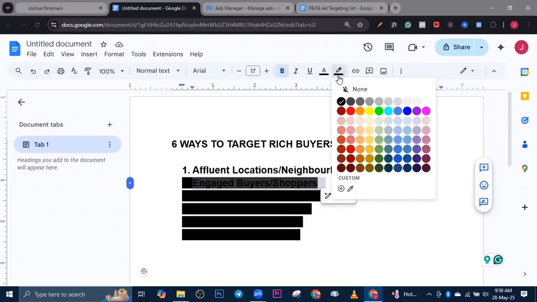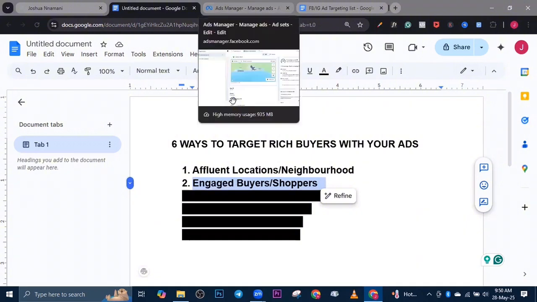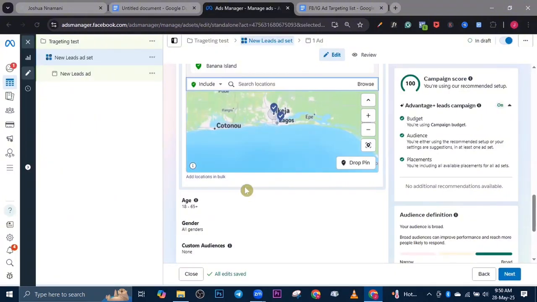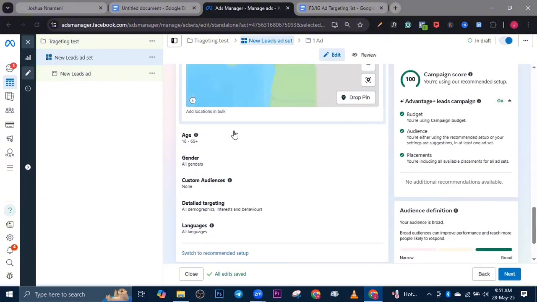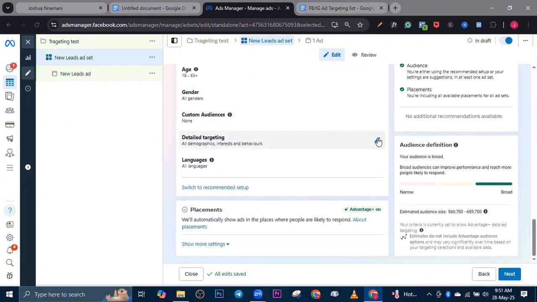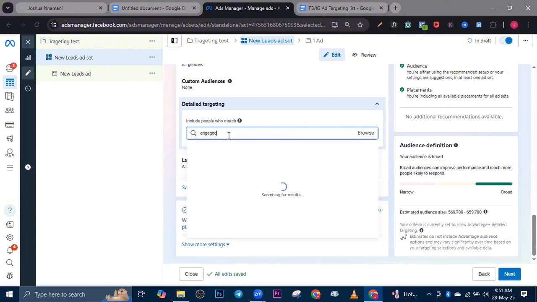Another way of getting qualified and rich buyers is to use the engaged shoppers option. So once you are done with the location targeting, if you don't want to target rich buyers by location, then you do what we call targeting by behavior. How to do that? You come down here, and here where you are seeing detailed targeting, you click on edit. Once you click on edit, you are going to come here and type engaged shoppers.